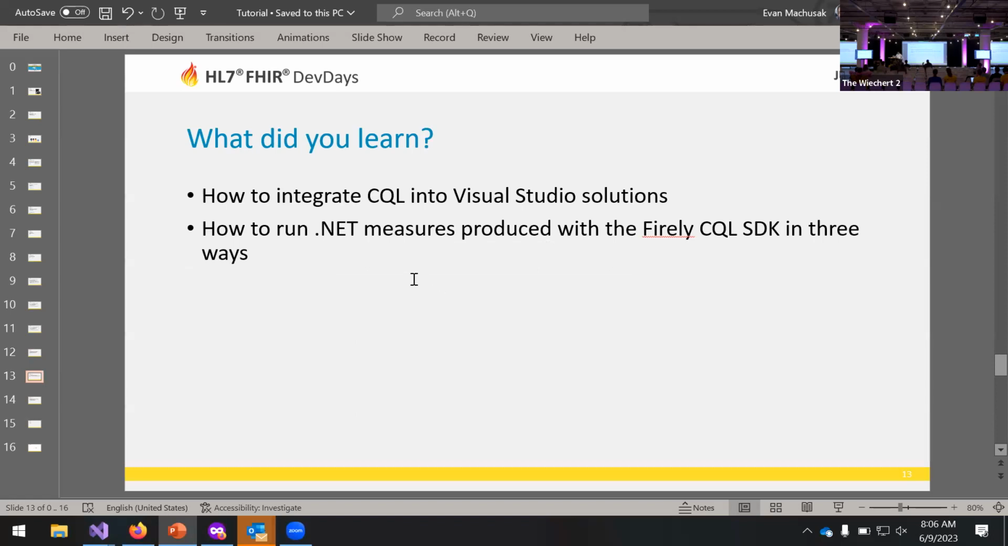So I hope you got a sense of how you can use this SDK to integrate CQL into Visual Studio and how you can now integrate CQL measures directly into .NET stacks. And I should say any stack that integrates with .NET can also leverage this. So if you have any interoperability with, let's say, Python running .NET, pulling in the CLR, for example, you could do this in Python as well.